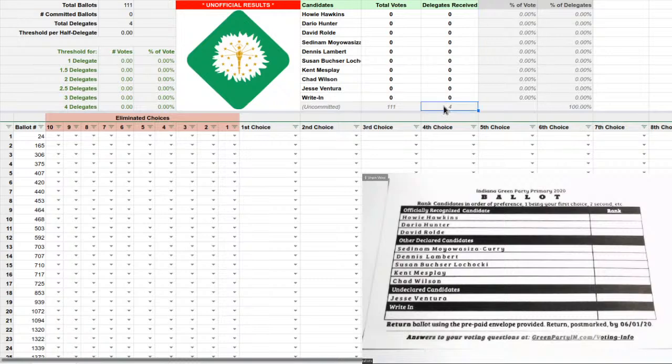Indiana has 4 total delegates. So the math it does is the best it can to divide up those 4 total delegates based off of the number of votes that have come in. And you'll see as the votes are tallied, over here on the left, there's this threshold per half delegate. The Green Party has half delegates allowed for voting. So it's a little different than what you see for the Democrat and Republican parties. Indiana has voted this year to allow for half delegates to be counted. Sorry, I was reading something there. But what we're doing is a half delegate is only going to count after you receive one full delegate.